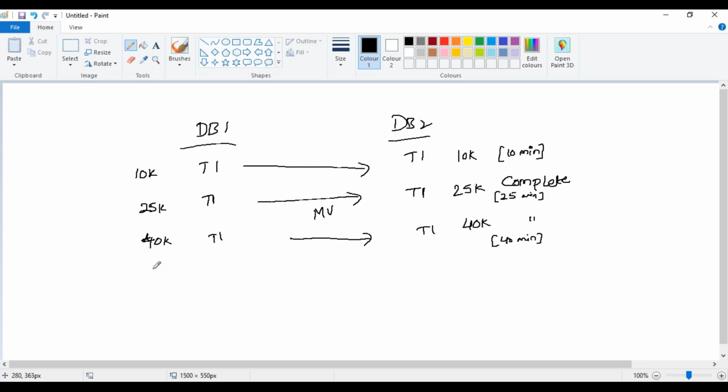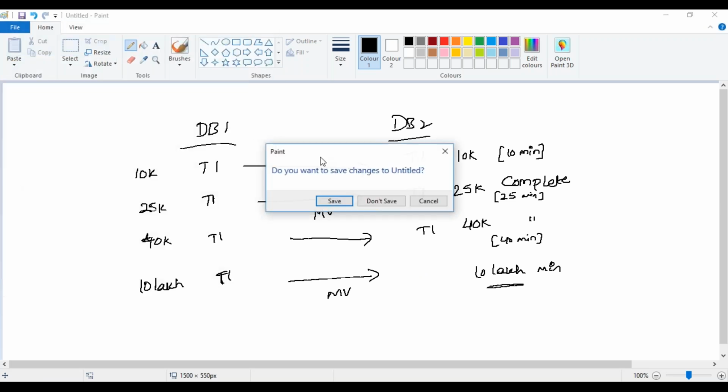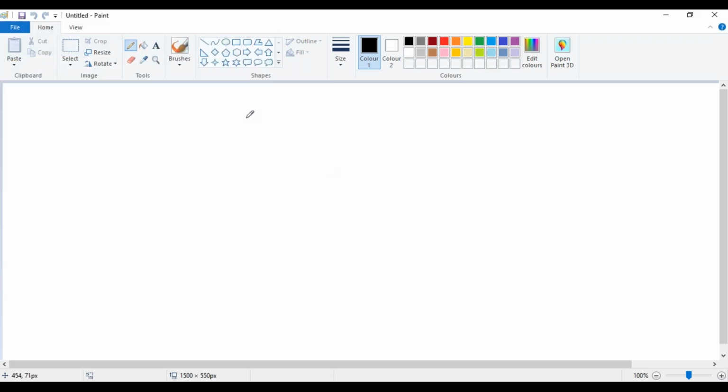So if you leave it like this, suppose at one stage you have 10 lakh rows and you are performing a complete refresh, then you can understand it will take 10 lakh minutes. Which means a never ending process. So definitely, with the size of the data increasing, complete refresh will not work. So for that, Oracle has found an alternative called fast refresh.